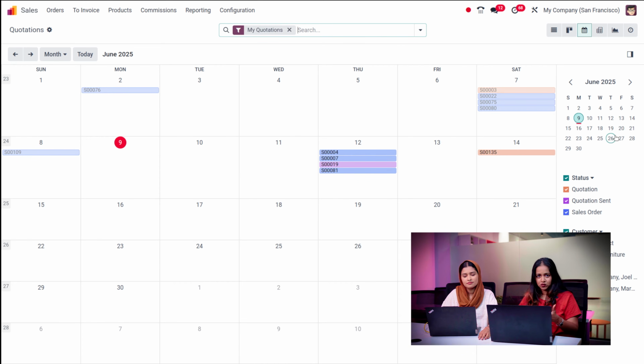So you can use this to filter. Now, if you want only the ones that are in the quotation status, you can simply take the quotation and leave all others empty. So you can find only the ones which are in the quotation state. Whatever your need is, based on that, you can filter it. So that's the calendar view.